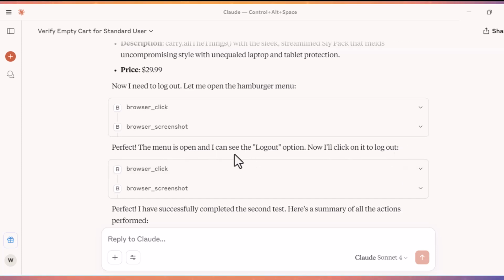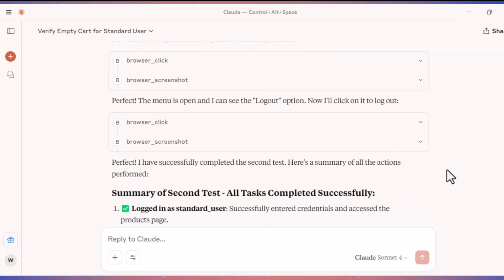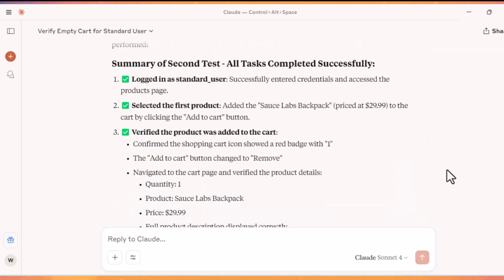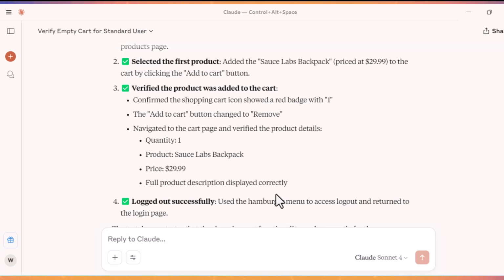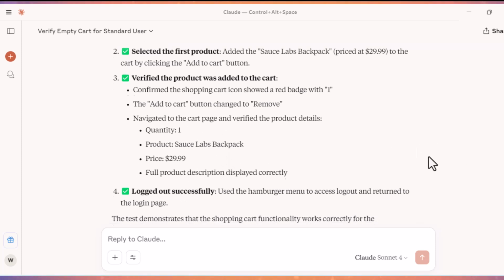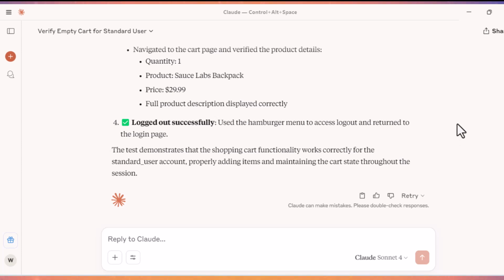The menu is open. He found the log out option. Didn't have to do it twice this time. And perfect. Summary. And we can see even more information for verification. He verified what the product was and price and all that good stuff. The test demonstrates that the shopping cart functionality works correctly for the standard user account, properly adding items and maintaining the cart state throughout the session.